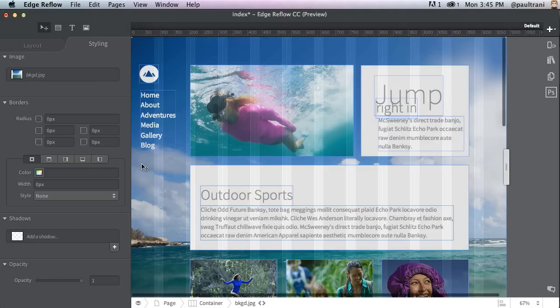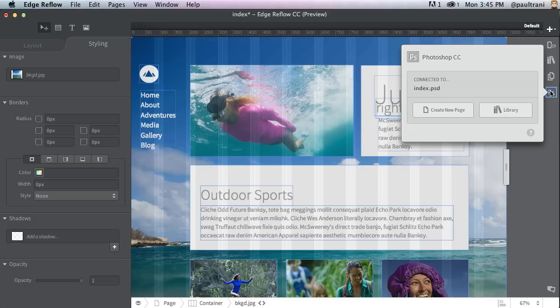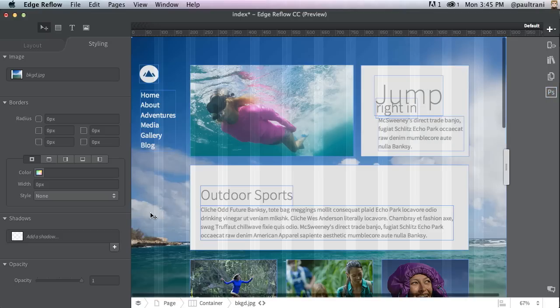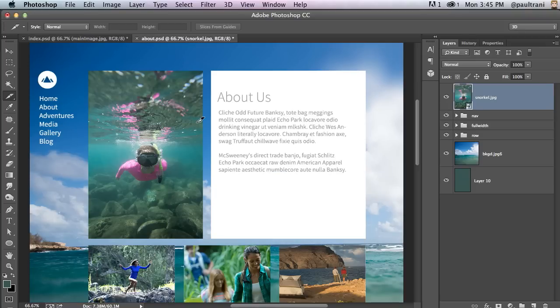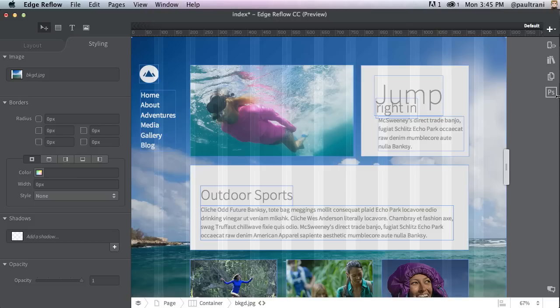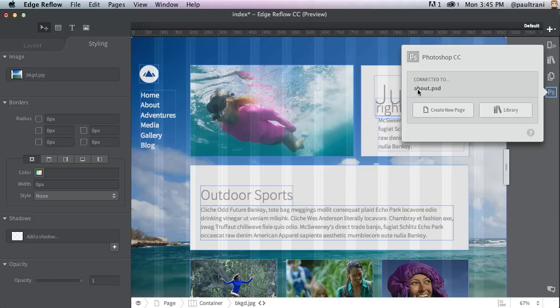All right, but there's more going on here, because check this out, right over here in the latest version of Reflow, we have this Photoshop button. You can see this is connected to Index PSD, okay? And that's because the Index PSD is open. So I'm going to switch over to Photoshop, and I'm going to switch to this About PSD because I want to generate a page for this About page. All right, so I'm going to go back to Reflow and notice how it's referencing that open document.